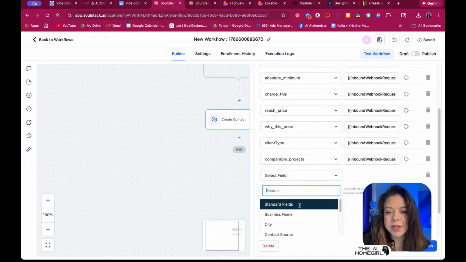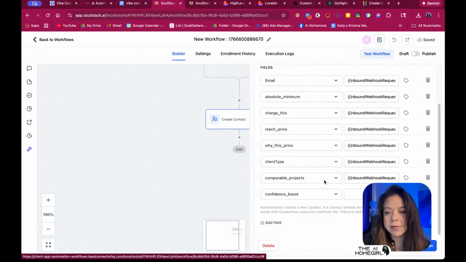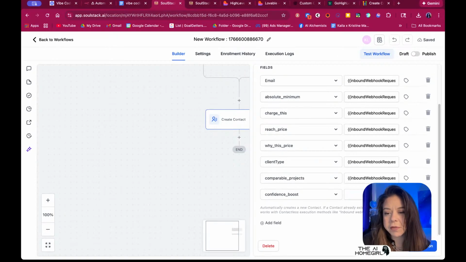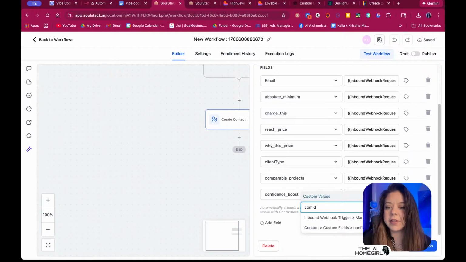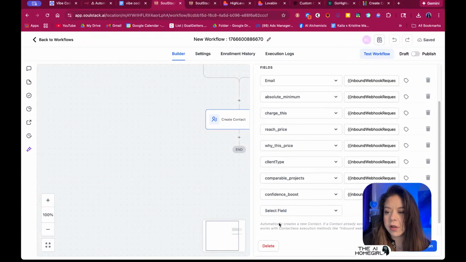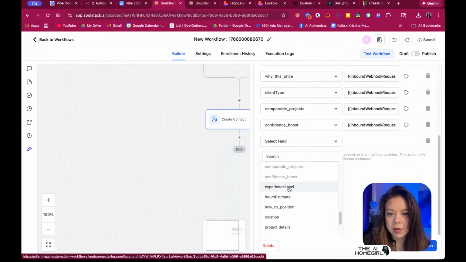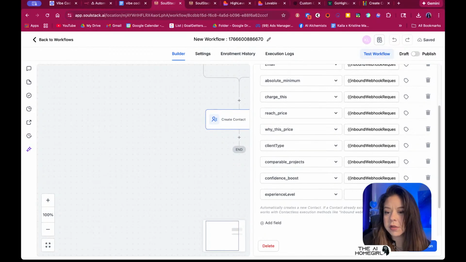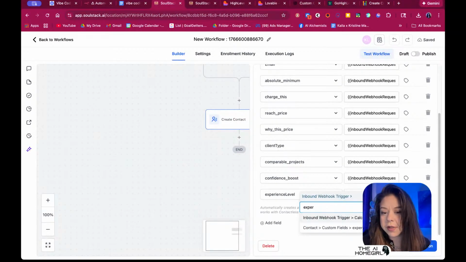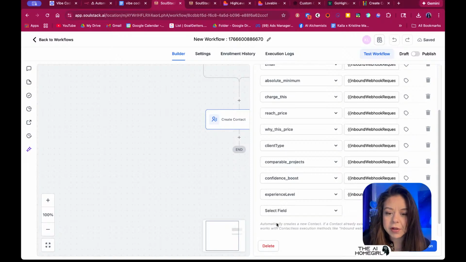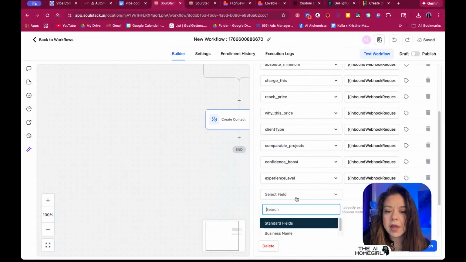So this part is a little bit tedious, but you literally just do this one time, and then you're setting up the infrastructure for your business. Okay. Confidence boost. And then confidence boost. What else? Experience level. And I'm gonna search experience level. Again, it has to be all from inbound webhook. Okay.